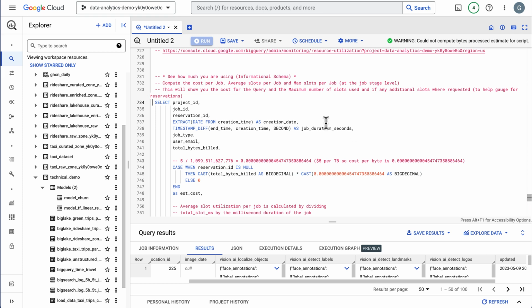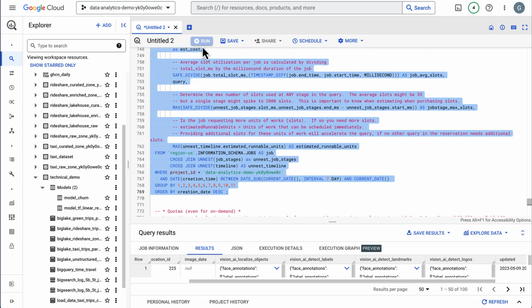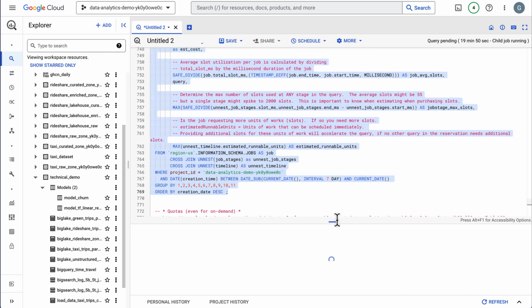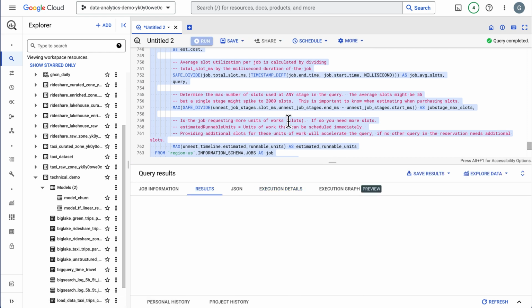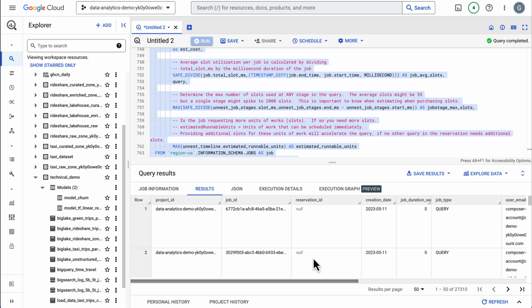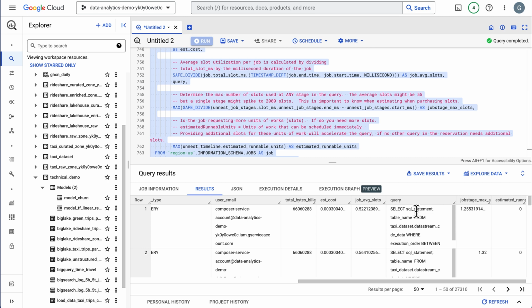So the other piece here is maybe we want to see even on a lower level. So this query is going to show me per on-demand job, or each job. For on-demand jobs, it's actually going to show me a price, so I can compute the price, and it's going to show me the reservation that was used. So for every single SQL statement that's run in BigQuery, we can go ahead and see how many slots were used, and we can actually compute the costs per query. So for instance, this query is 0.0003 cents.